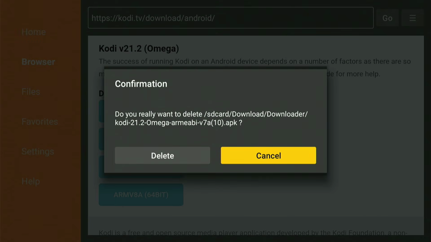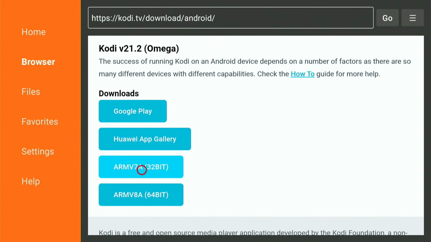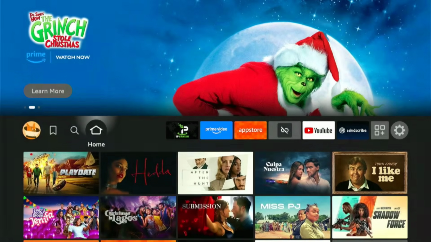So, delete. So we are done with the downloader app and downloading Kodi. So the next thing we need to do is to configure the Kodi so that we'll be able to get what we want from it. So I'm going to go back to the home page.